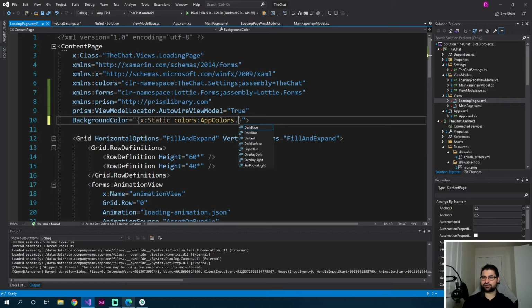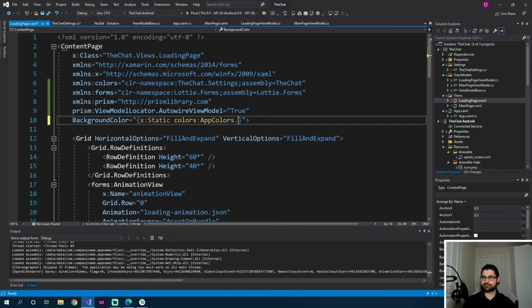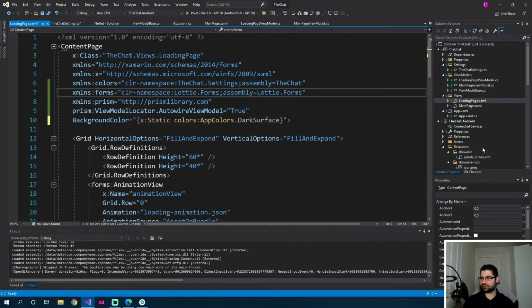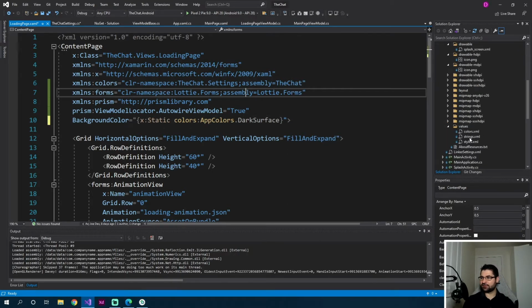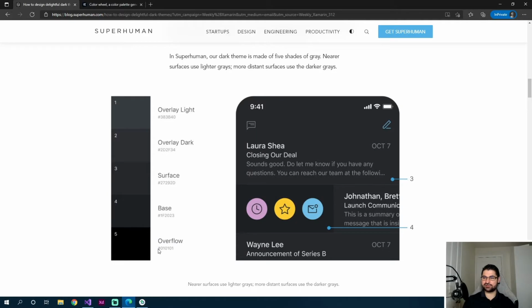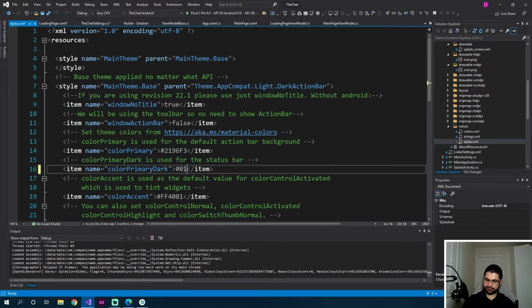So we want to actually use the dark surface. That will be our background color, our dark surface. And we also want to change, you can see it, we have a color here at the top, which is actually being taken from our styles colors here. So this color primary dark, we want to change that to our actual overflow in here, which is 010101. So let's do that, 010101.